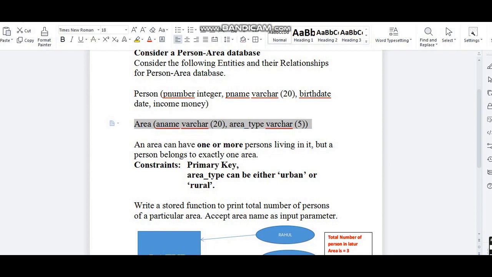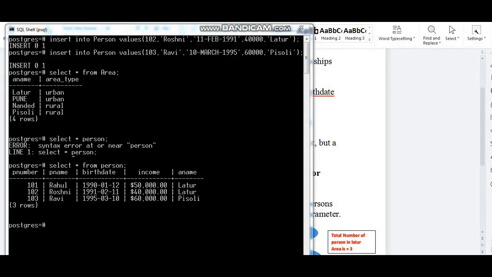Here I have already created the area and person tables, so I am just going to select and show them to you. So here you can see the tables: select star from area and select star from person. I have created 2 tables and values are already inserted into them. In select star from area, you can see area names like Latur, Pune, Nanded and Pisoli. Area type is urban and rural. And this is the person table.